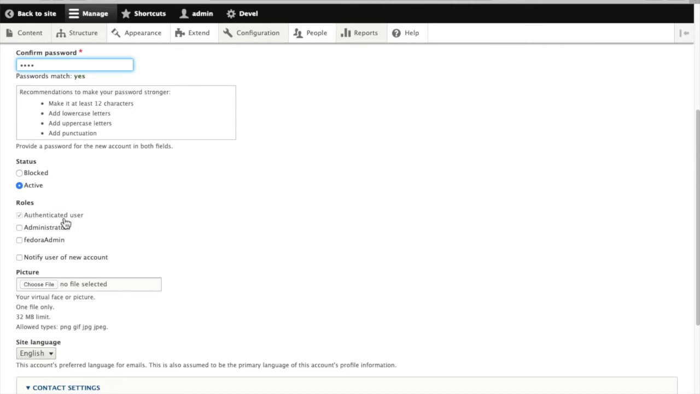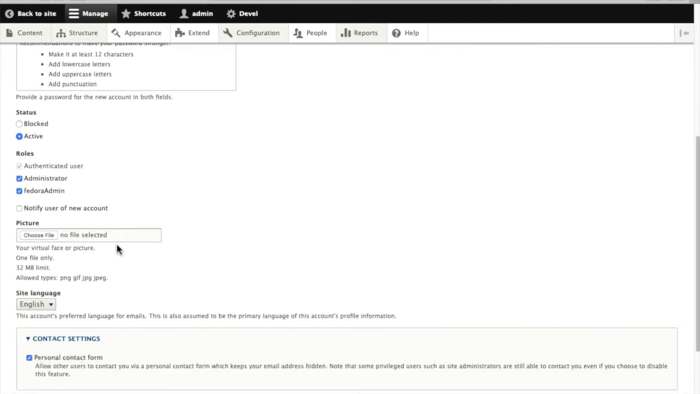So authenticated user is selected by default because anyone with an account is an authenticated user. Administrators have access to this backend configuration. And this is the only difference from a regular Drupal user. There's a Fedora admin role that comes with Islandora, and these are users that can push content into Fedora.